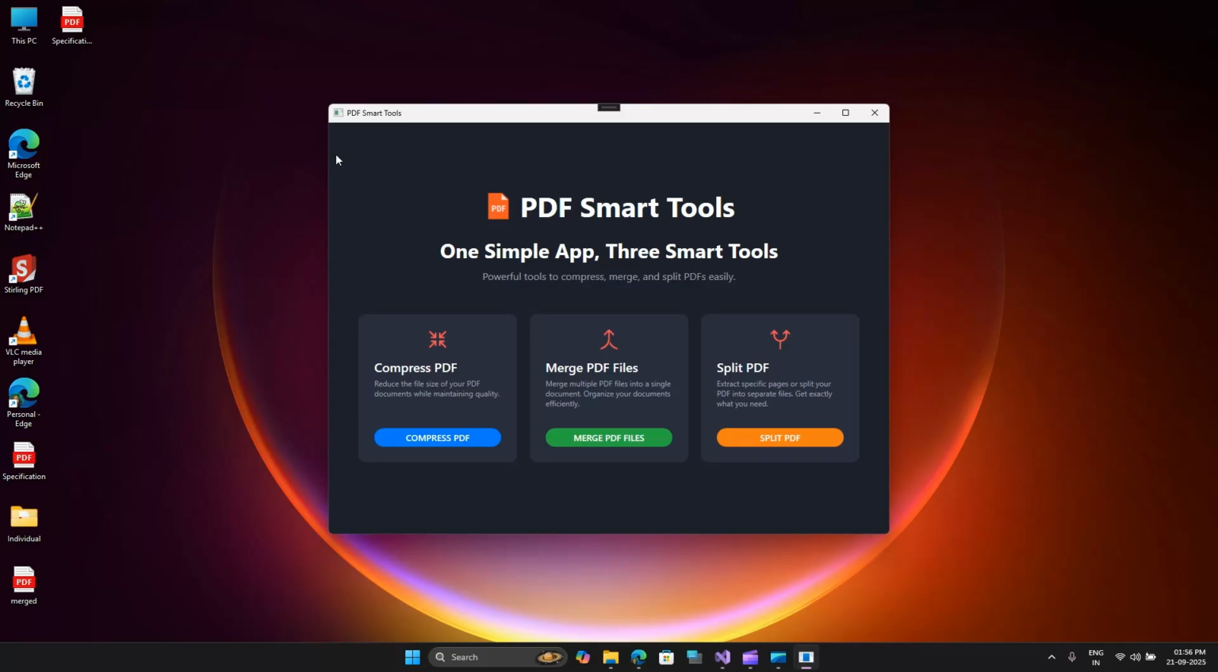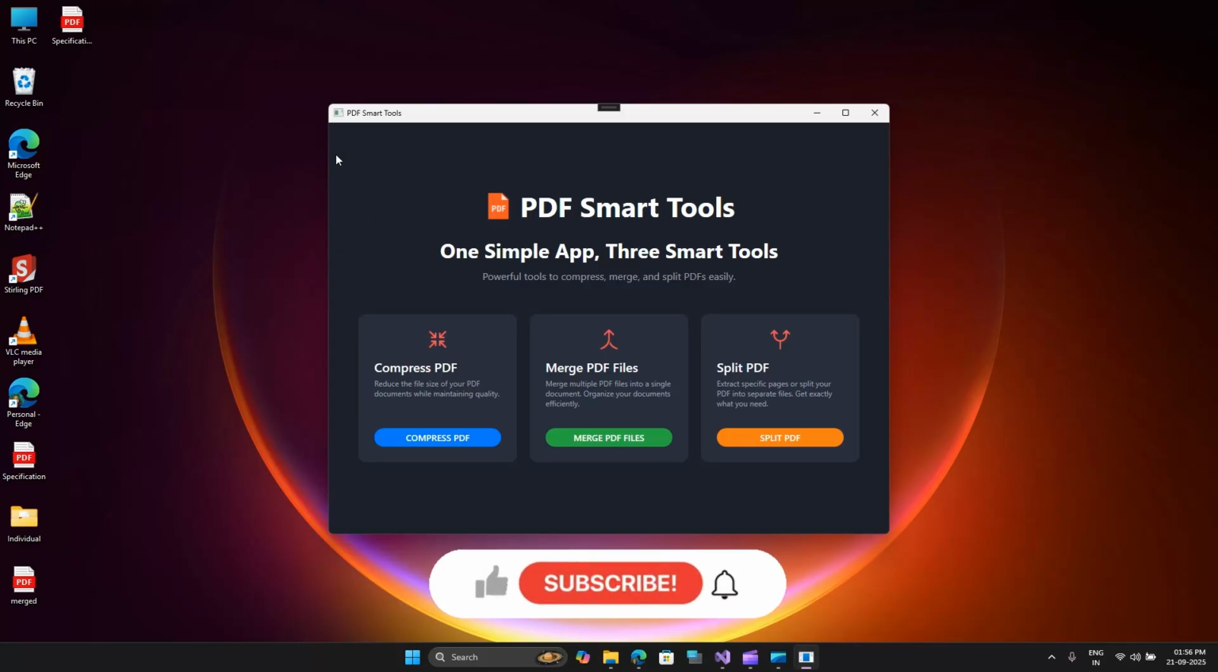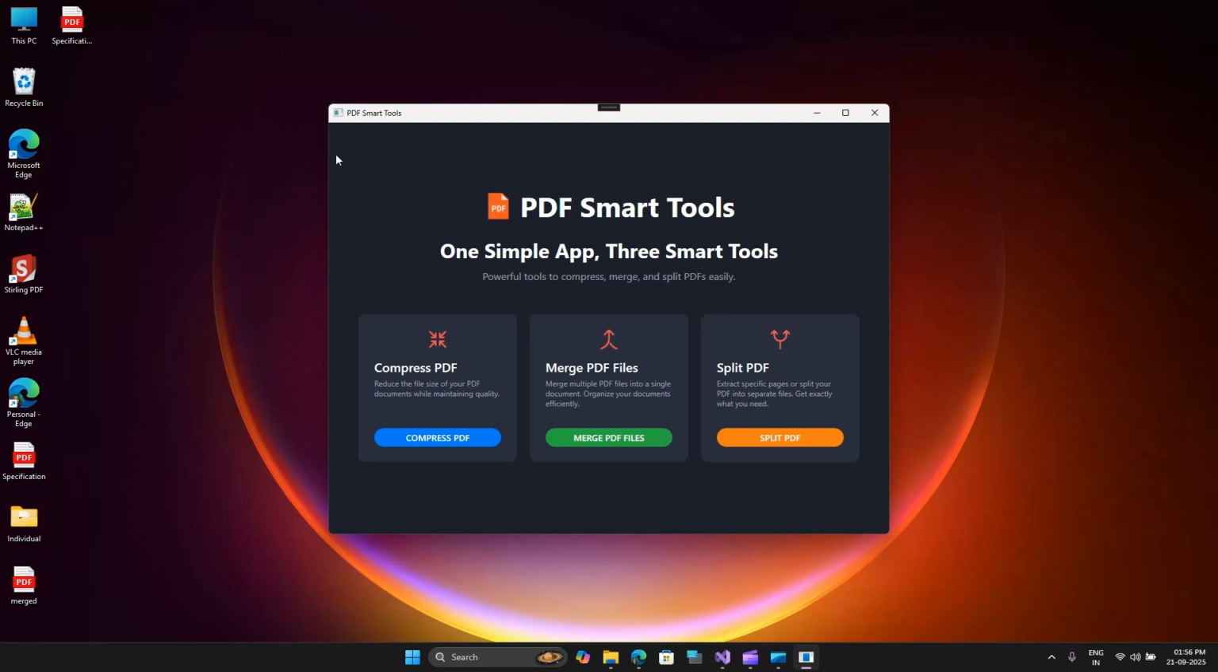You can also use it to split and merge PDFs instead of going online and downloading or providing your personal files on the internet.